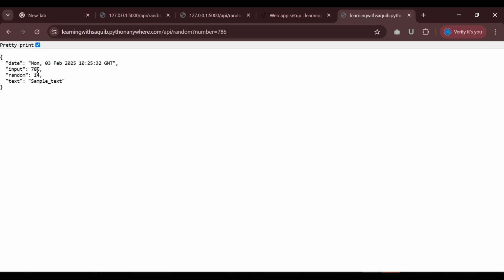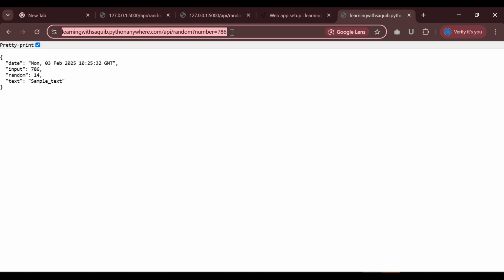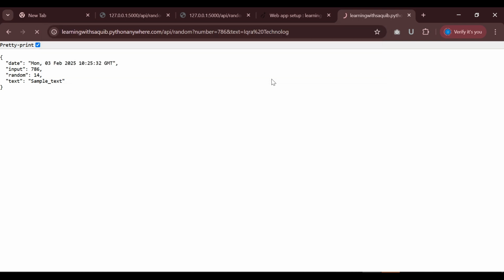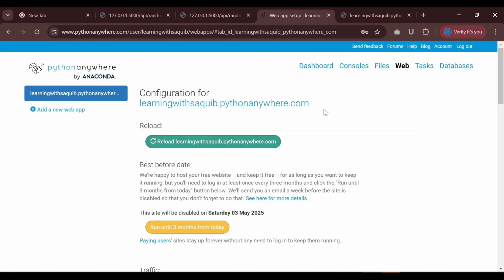It gives us the input 786, and if I give text, for example, Ikara technology, and press enter, it gives us the text Ikara technology. So it is live. You can use it anywhere. If I check in VS Code, it is easy to see it works properly.